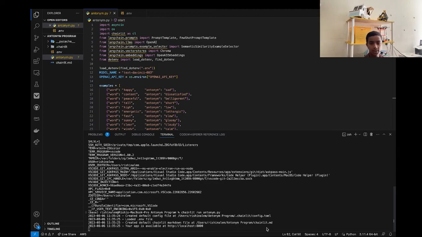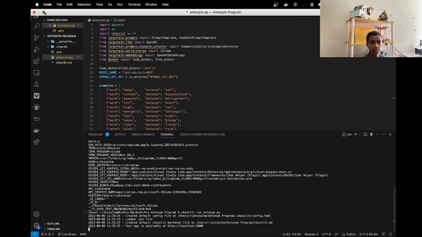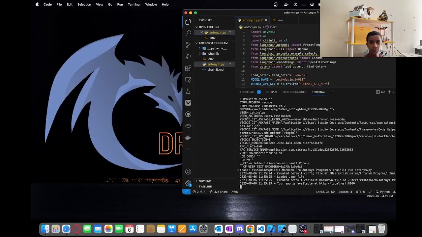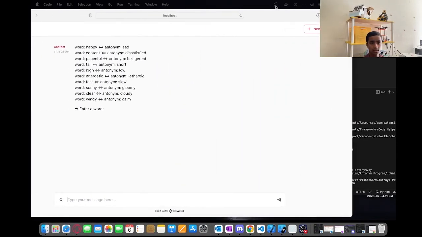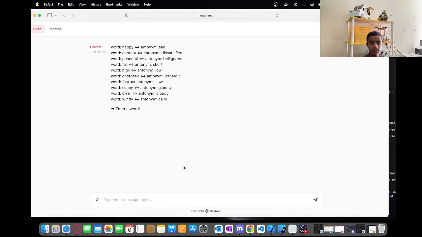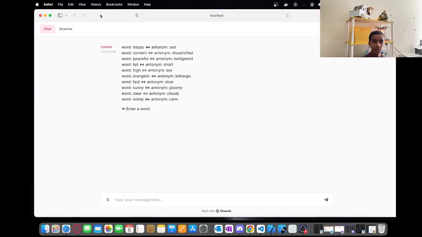So now as you can see over here, it's creating our local host, and I have my screen over here. So I'm just going to move it over here. And now, as you can see over here, as soon as we start the program, the chatbot just says the word happy, and it gives all the examples that we've initialized before. And now we can just enter a word. So I'm just going to enter a word over here that's not over here, and I'm just going to type locomotion. And then as you can see, it just says immobility.